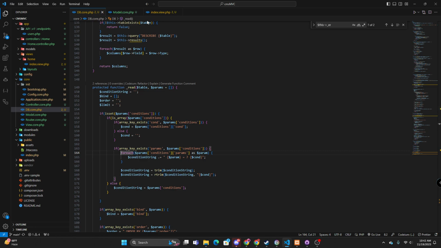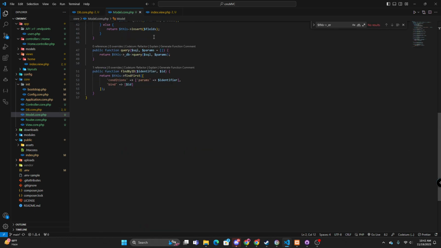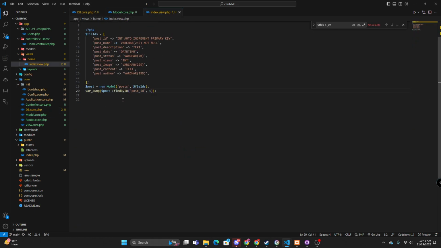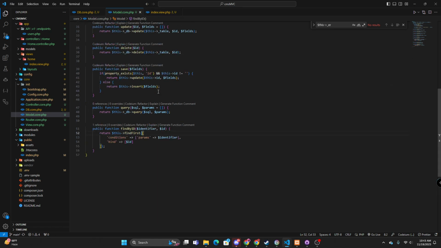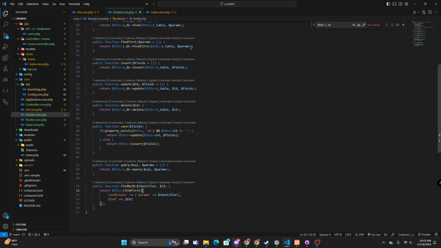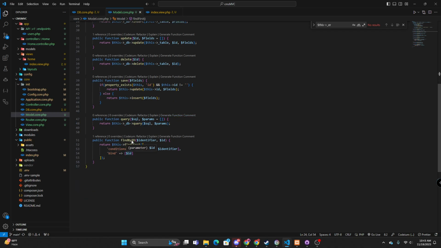Oh, that's because I removed the... I do need to. Okay, hold on. That's because we're passing in this post ID find by ID. So we actually need to find first. And then our find first method here calls this table params. So what we're currently passing in should be the params, this conditions and params.